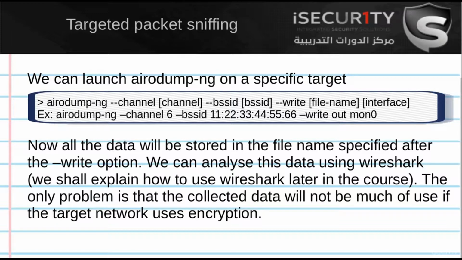Now after we do that, we'll see a certain network that we want to target, or a number of networks that we want to target. So once we have our target, it's more useful to run airodump-ng on that network only, instead of running it on all the networks around us. So in this video we'll see how we can do that.